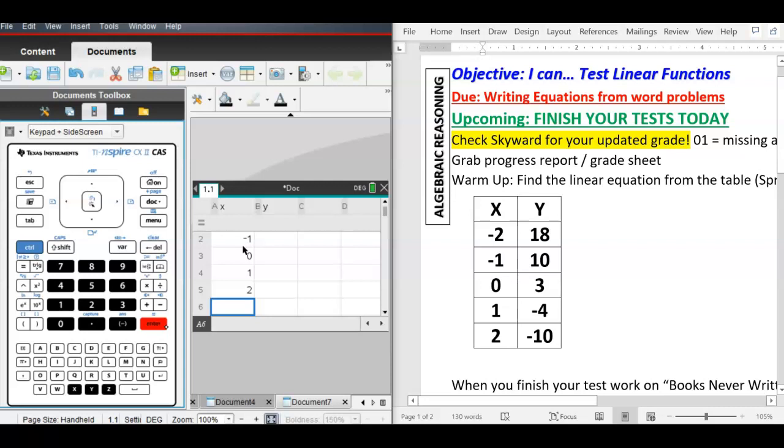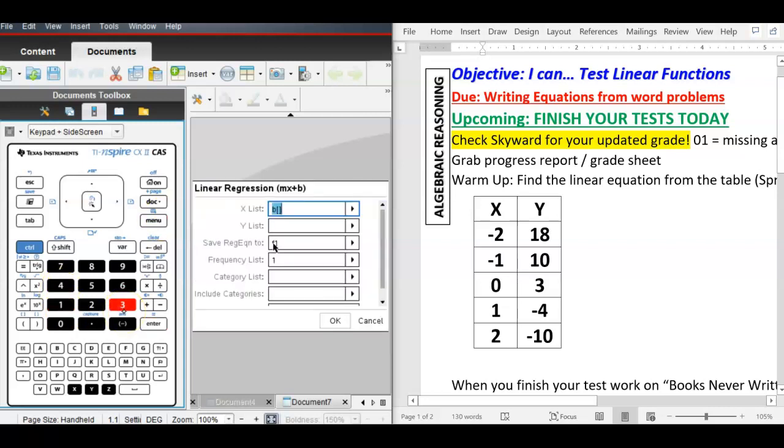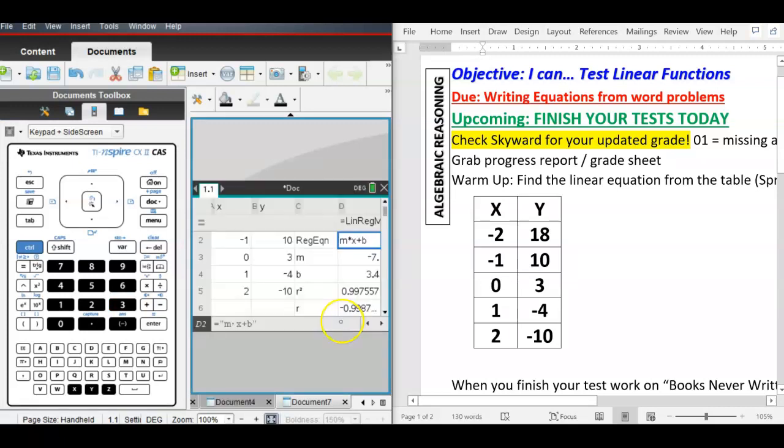Okay. And then over here, we're going to put in the Y values. 18, 10, 3, -4, -10. Okay, so if you put in a table with X and Y at the top, to get the linear regression, you're going to press menu 4, 1, 3. And what's very important at this point, you got to do what? X has to be X. Y has to be Y. If you can connect all that, hit enter, you'll get your M and your B. So M is -7, B is 3.4.